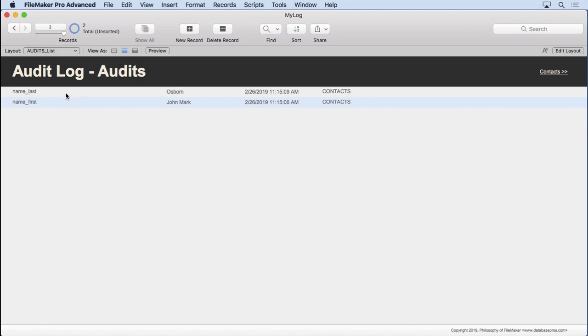I want to change name last to Osborne. Now, there is nothing in here. You could put a calculation that says blank here. Very easy to do. Just say if this is empty, result in the word blank. Otherwise, result in what's in there. So let's go take a look at what we have to do to prepare for writing that script.